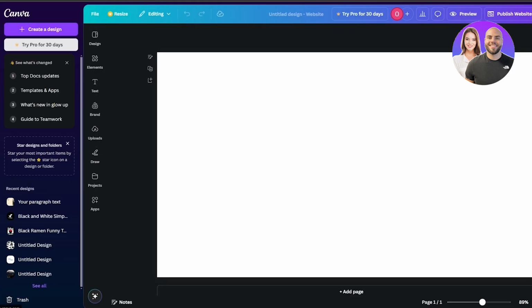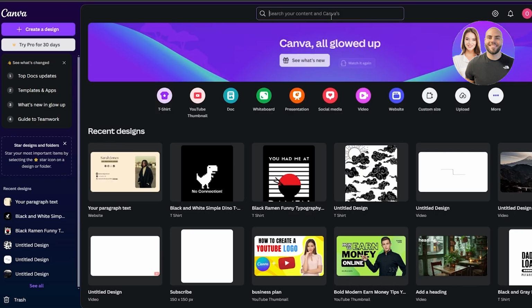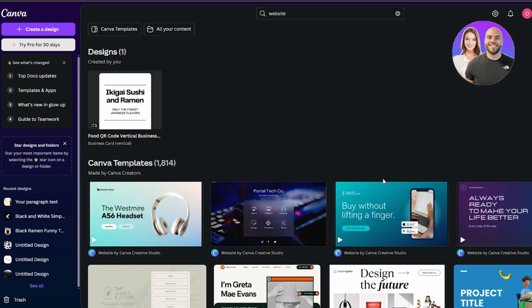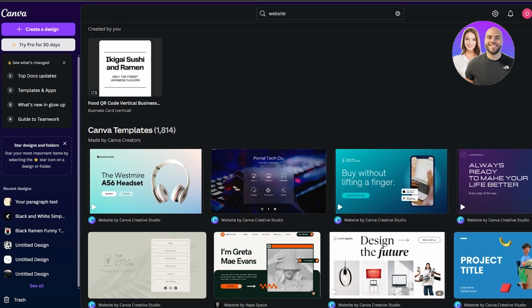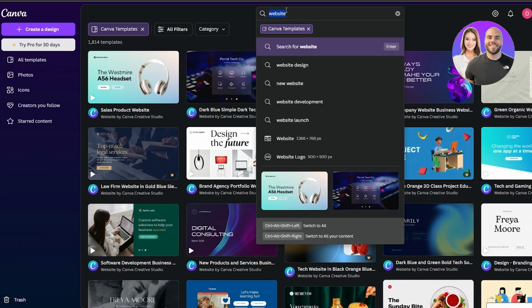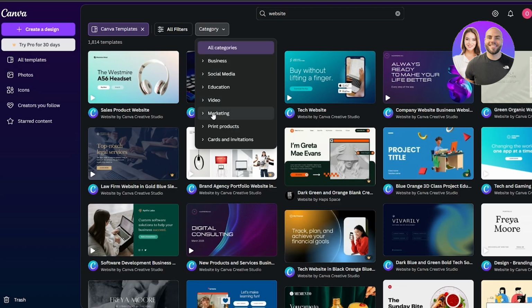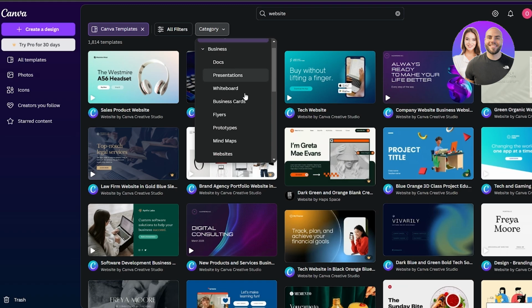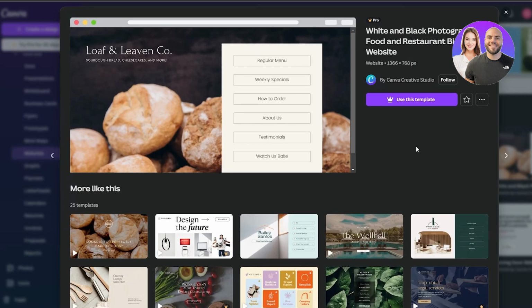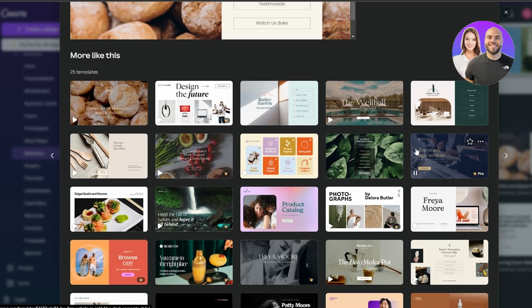Or if we want, we can just go back to our home design, and here we can simply search for a template altogether. So I'm just going to search for website over here. We got some templates right here. Let's click on see all Canva templates. And here we're going to select or search for category, and underneath business, let's search for our category. Okay, so I couldn't find the burger website that I wanted.